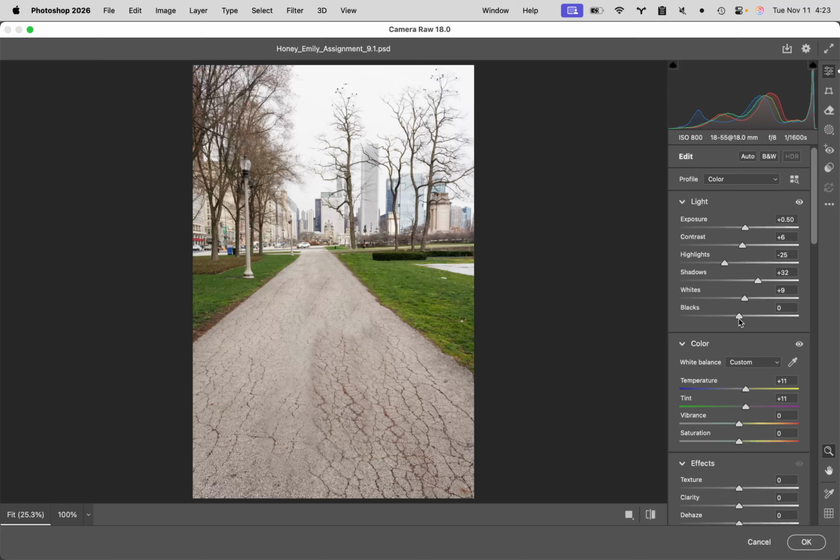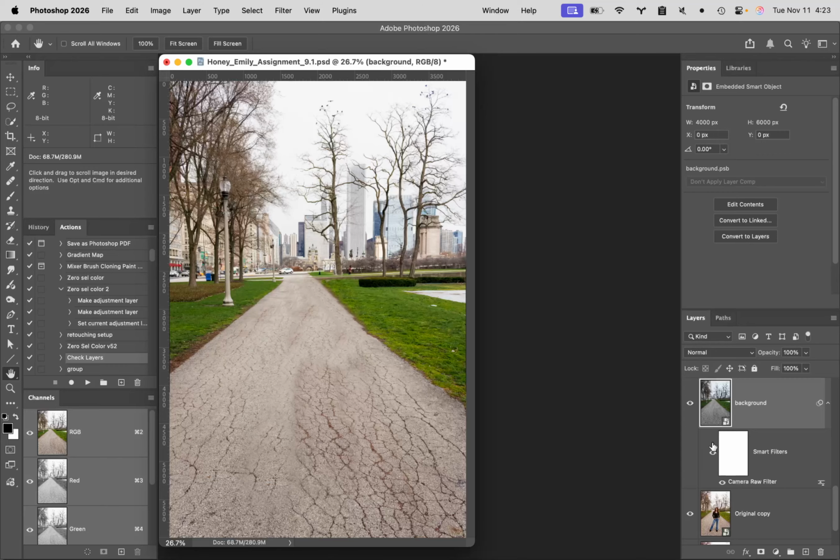And the blacks are a minus 17. And then the vibrance is a plus 20. And the saturation is a plus 5. And now my settings should be very close to the same. I'm going to go ahead and say okay to that.